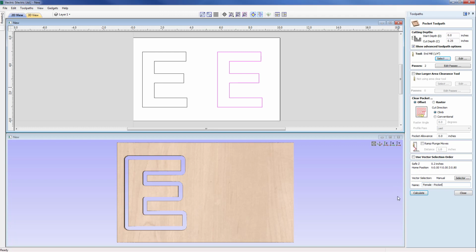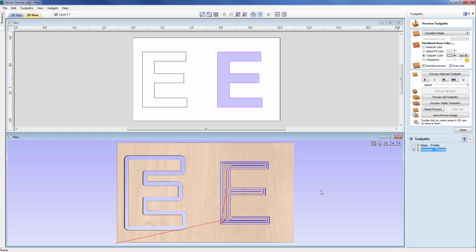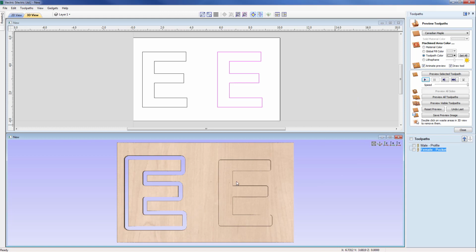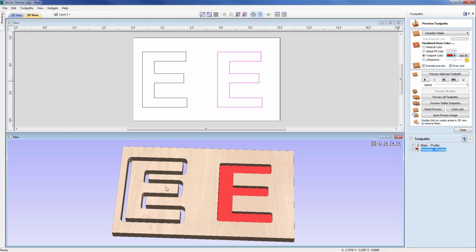Okay, so I'm going to calculate that, which will produce the toolpath we see at the bottom of the screen. And I'm just going to preview that now. And we can see that pocket created. I'm just going to color in the actual preview there so we can see exactly what we are faced with. So we can see that we have the male letter on the left and the female pocket on the right.